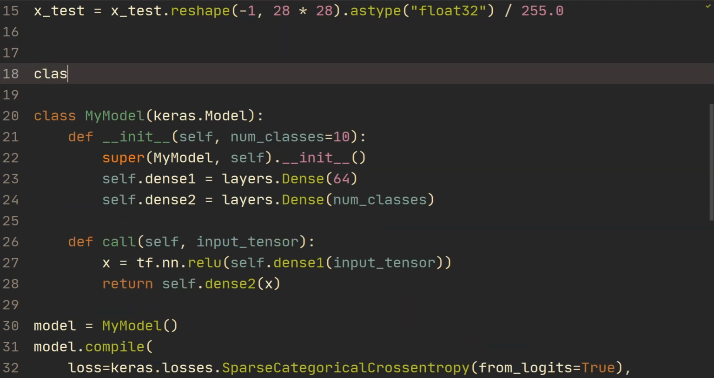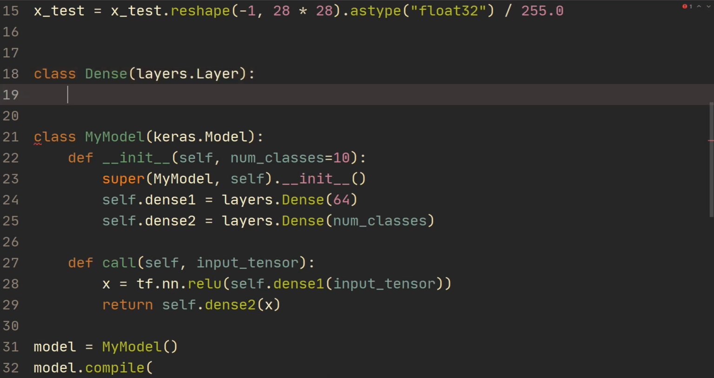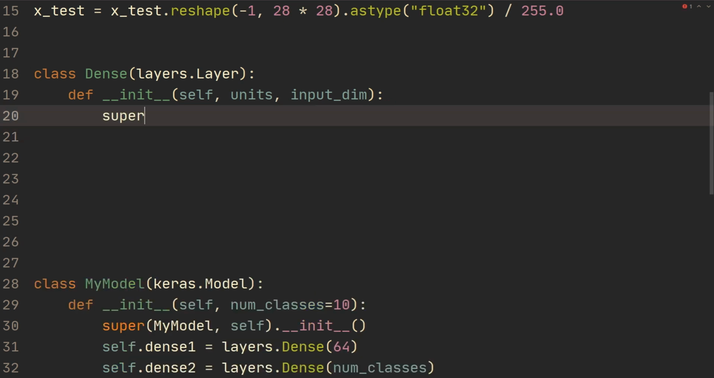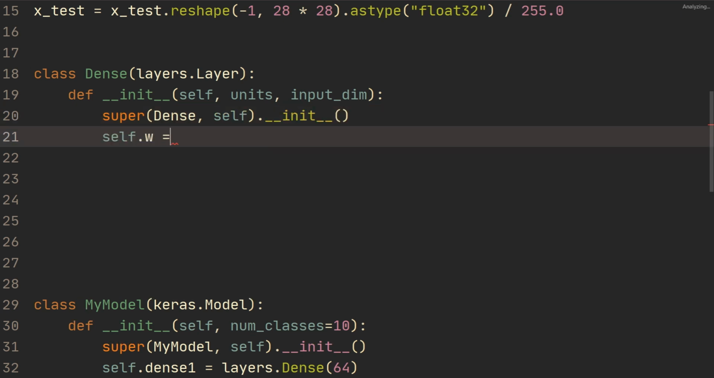Let's do class Dense, and we're going to inherit from layers.Layer. We're going to create our init function. So we're going to do init and then self, units, and then we're going to specify the input dimension. So all we've got to do then is run the super method, so super Dense self dot init. Then we're going to do self.w is self.add_weight.